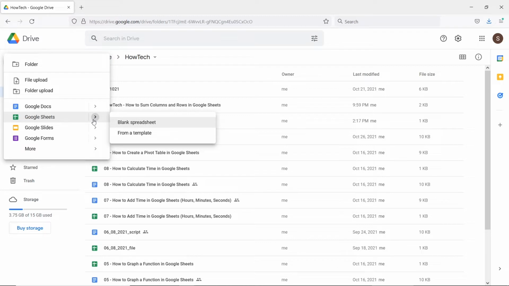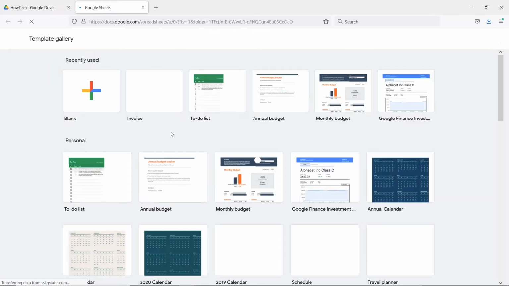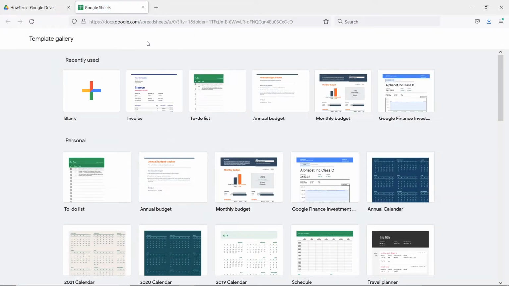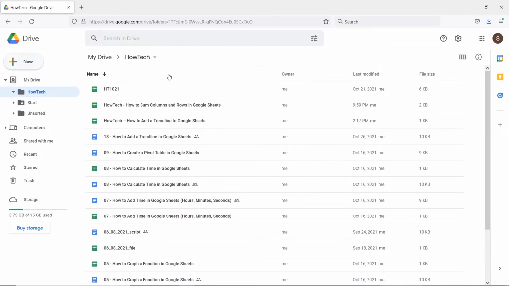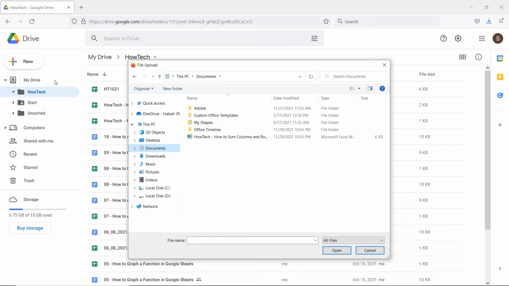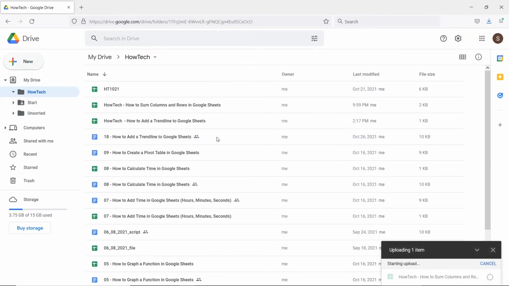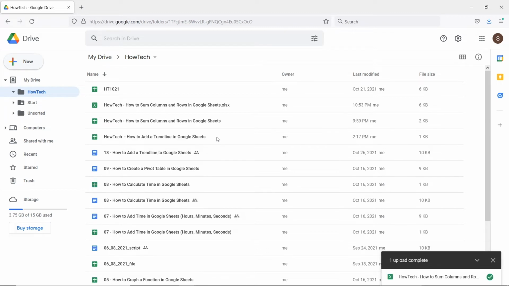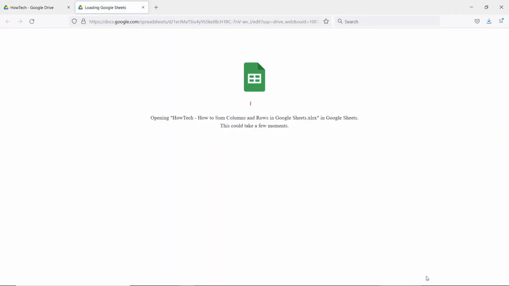Over here, you can either create a blank spreadsheet or choose from any of the templates available. Alternatively, if you already have a spreadsheet, you can upload it on Google Sheets. While logged in to Google Drive, click on New and select the File Upload option. Next, select the file you want to import from your computer and add to Google Drive. Once the file upload completes, simply click on the file name to open the spreadsheet in the browser.